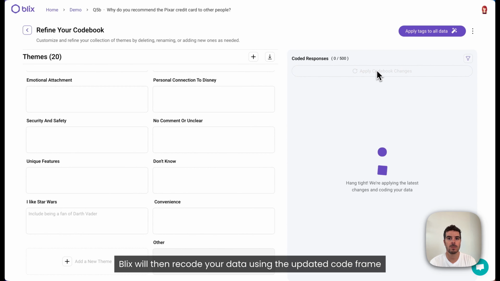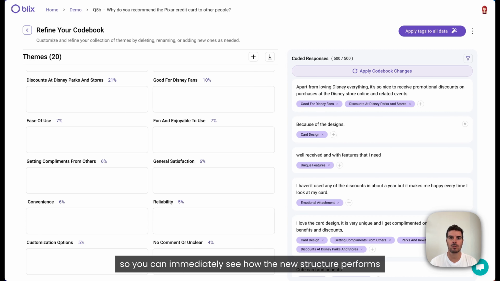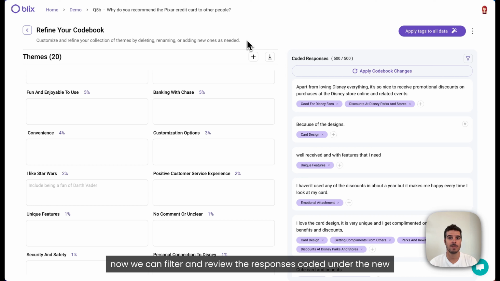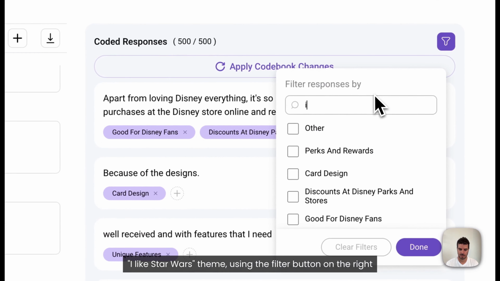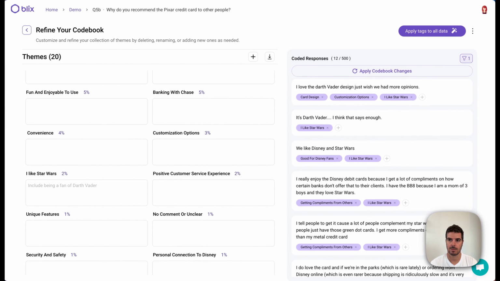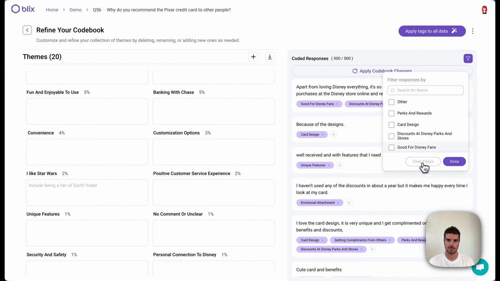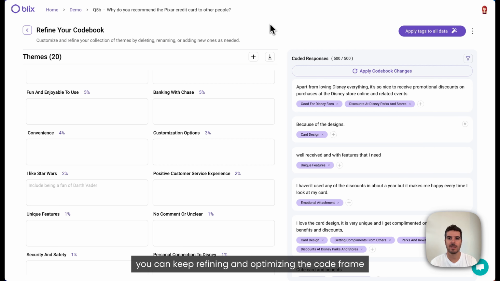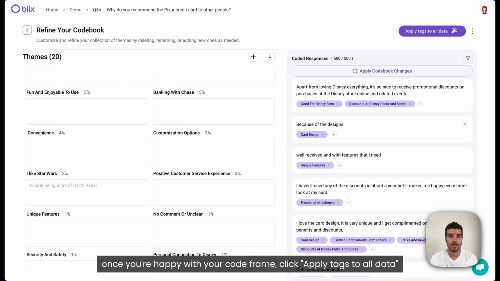Blix will then recode your data using the updated code frame, so you can immediately see how the new structure performs. Now we can filter and review the responses coded under the new I like Star Wars theme, using the filter button on the right. You can keep refining and optimizing the code frame until the results fully align with your research goals. Once you're happy with your code frame, click Apply Tags to all data.